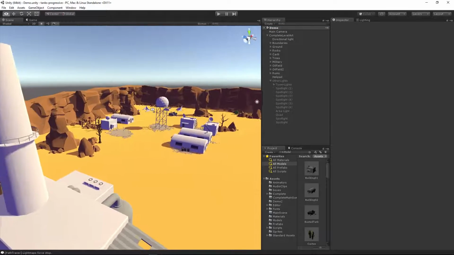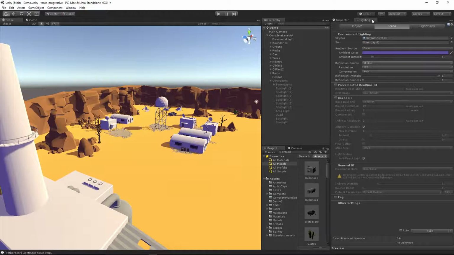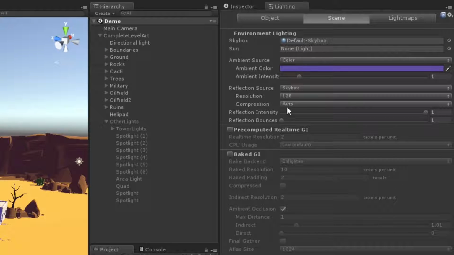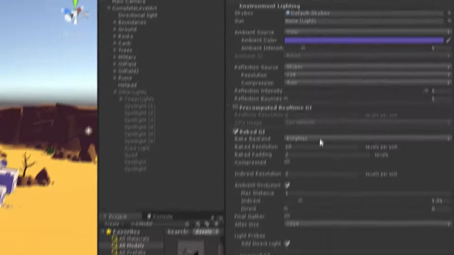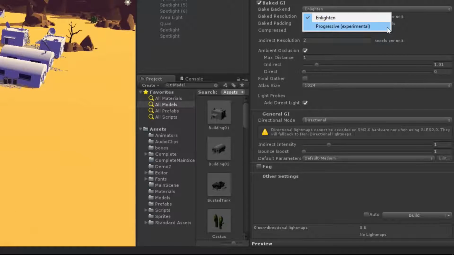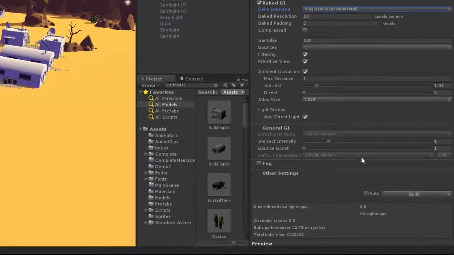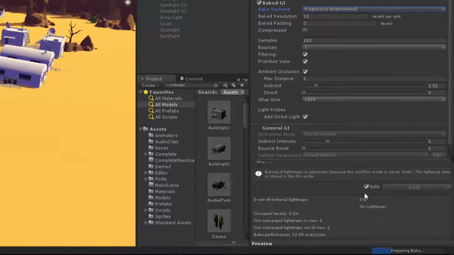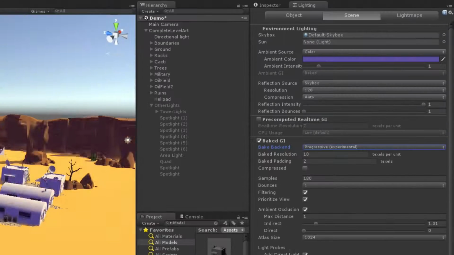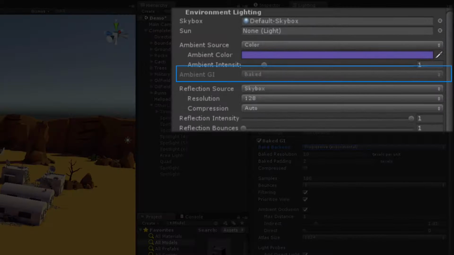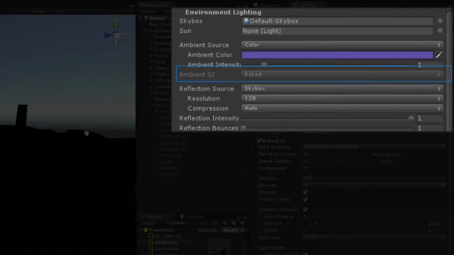We are getting positive feedback on the alpha build that we've put together thus far, so let's take a quick look at what working with the progressive Lightmapper actually looks like. To kick off the lighting workflow, I'll jump over to the lighting window and choose the progressive Lightmapper as my lighting solution for baked GI, and ensure that I'm in auto mode. The lights in my scene have been set to baked mode, and my ambient GI is also going to be baked because I'm only using baked GI in this example.